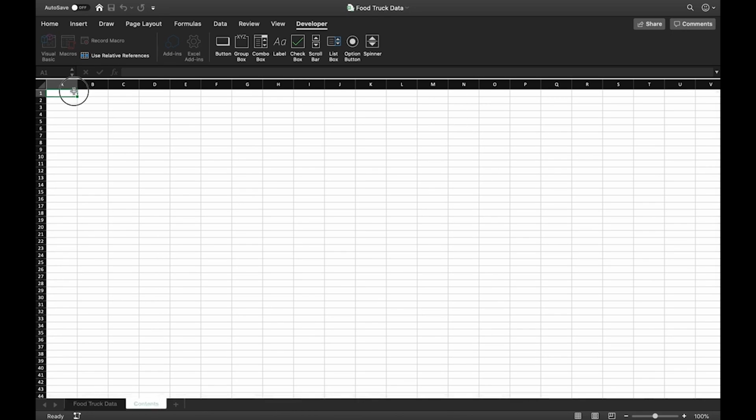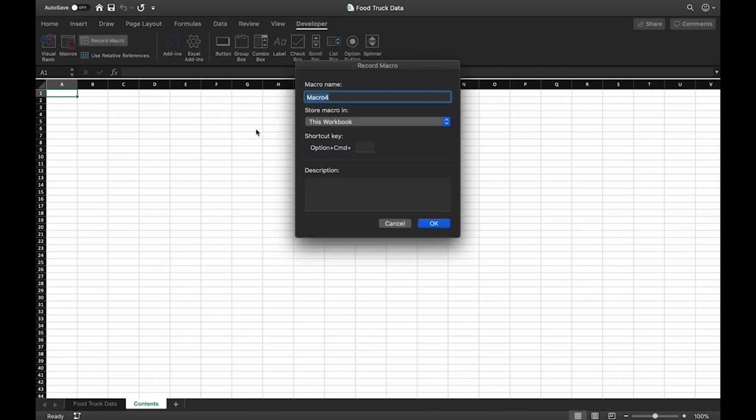After that, I'm going to create a new macro. I'm going to make sure that Use Relative References is unselected, or not highlighted, and then I'm going to record the macro. I'm going to name it Nathan Nachos, which, in case you guys don't know, is the name of the first food truck on the worksheet. After that, I'm not going to assign it a shortcut key because it's going to be a button. So I'm going to select OK.